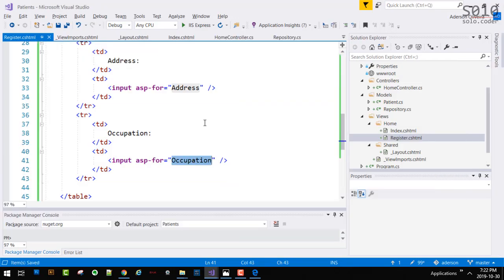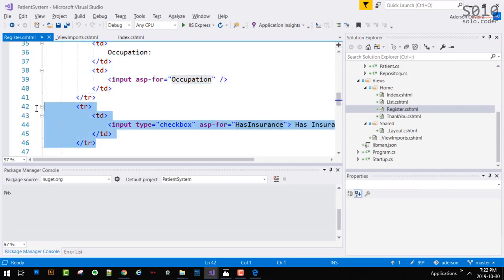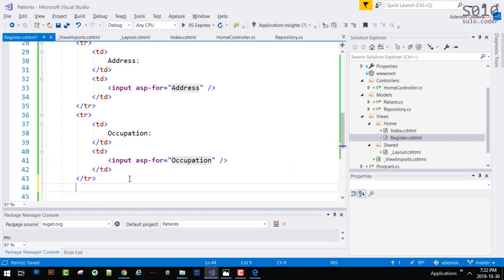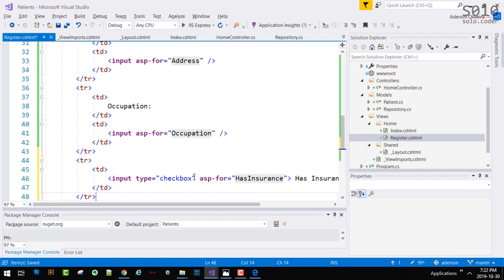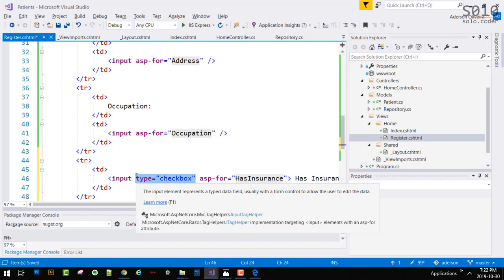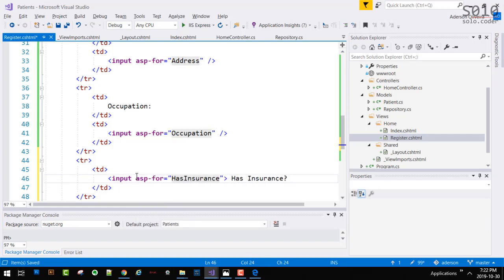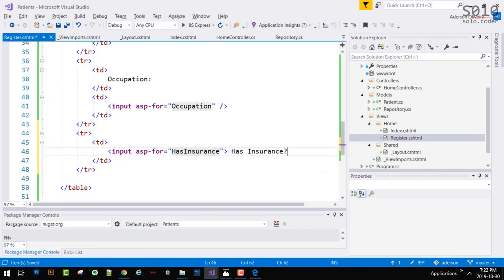Now, one that is slightly different is this one here. Has insurance. Actually, I don't even need to put type checkbox. The tag helper will do that for us. I can just say ASP-for, because this is a Boolean, the tag helper will automatically say, okay, so if this is a Boolean, I better create a checkbox, okay? So I can just say that. Again, this is not a regular input, this is a checkbox. This is not a text input. The same thing for the other one.